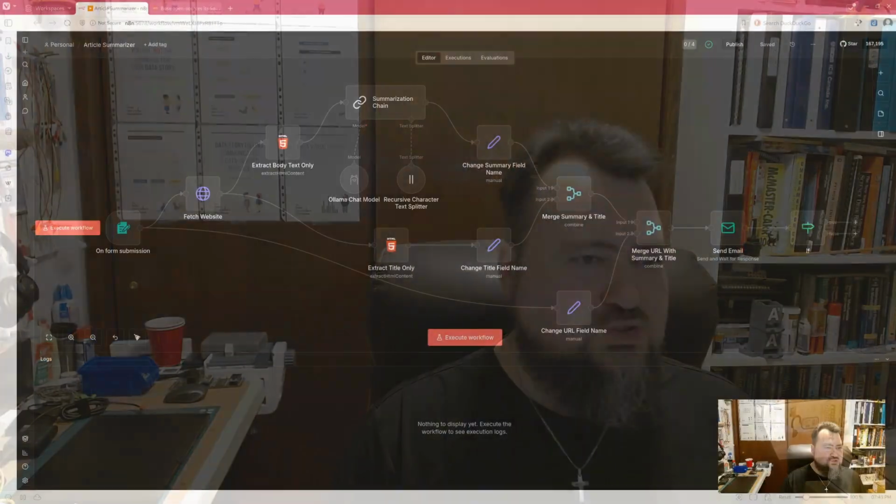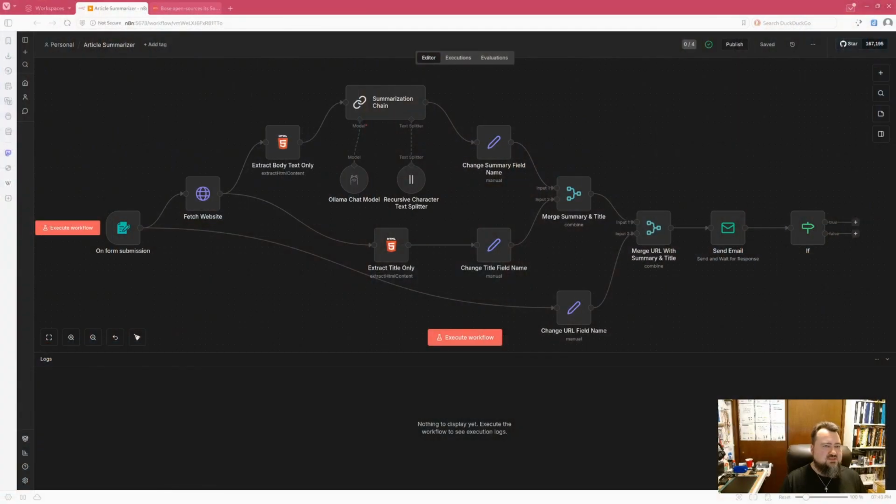So let me share my screen here. And so this is my article summary workflow. And so there's quite a few pieces here. So what I'm going to do first is I'm going to just run the whole workflow so you can see it in action. And then I'm going to go back through the pieces and explain how they work.